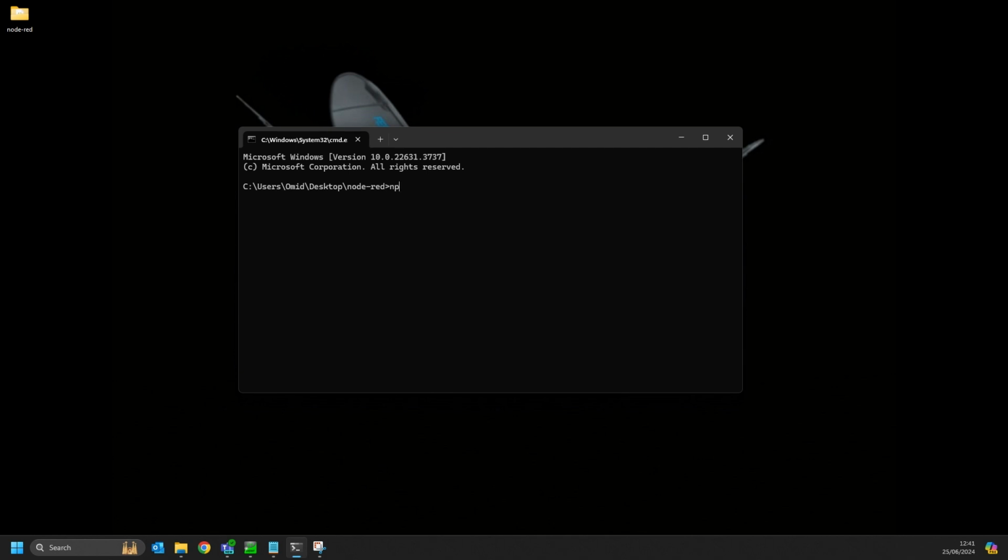I'm using npm i node-red-opcua-otmr, and after a few seconds we can see the package is installed. Now the package is installed. I'm opening my node-red.